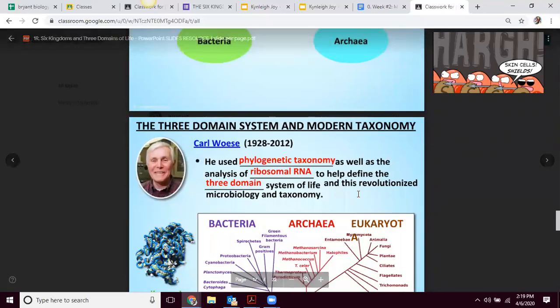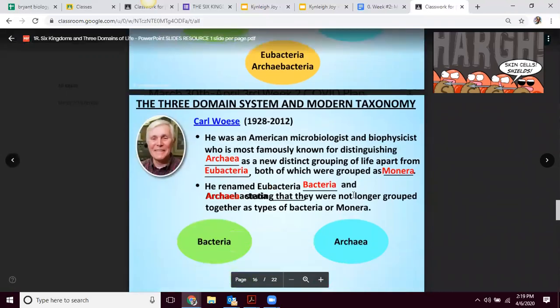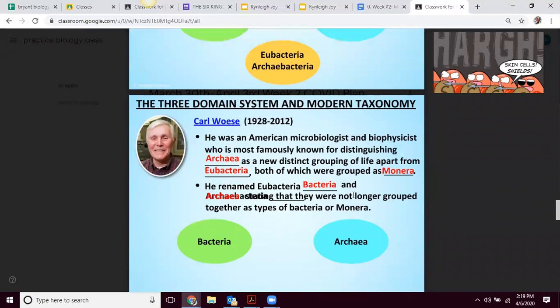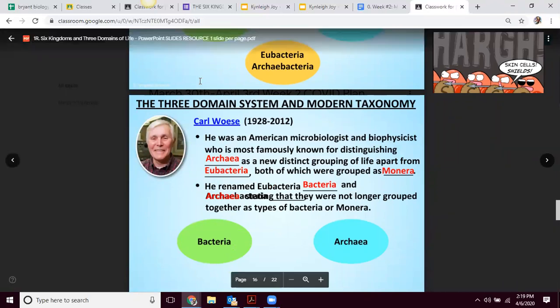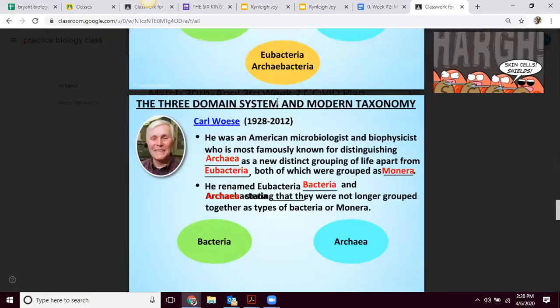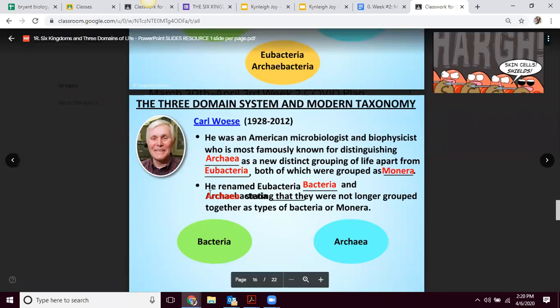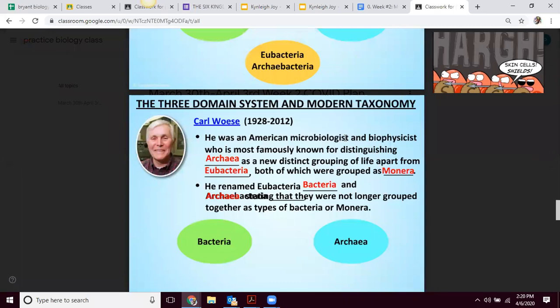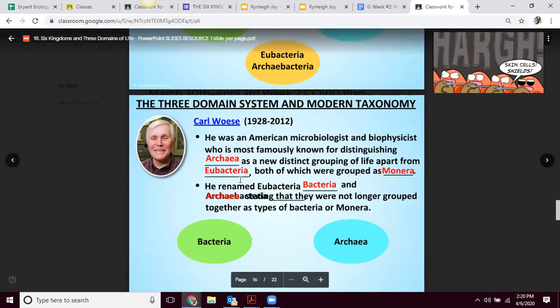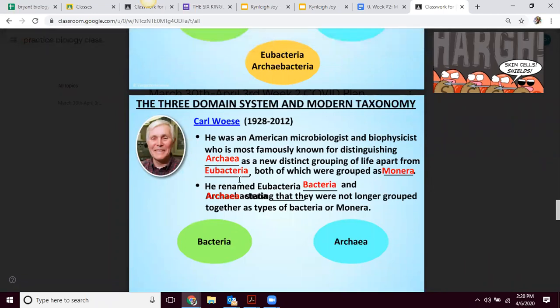You know what though? I think it's going to be right here. Yeah, this will probably be the slide you need for your form. So he was famous for distinguishing archaea apart from eubacteria. Okay, and you could kind of write something along that line. It's definitely what's on this slide right here. So he was famously known for distinguishing archaea apart from eubacteria, so that they are their own kingdoms now.